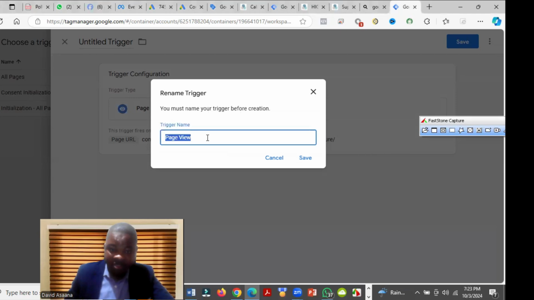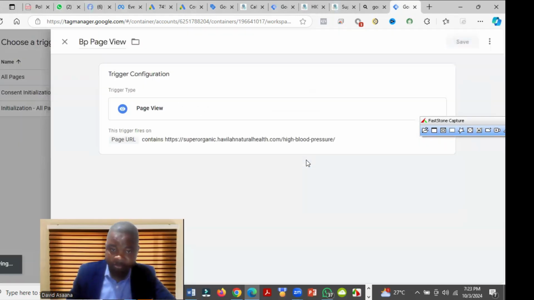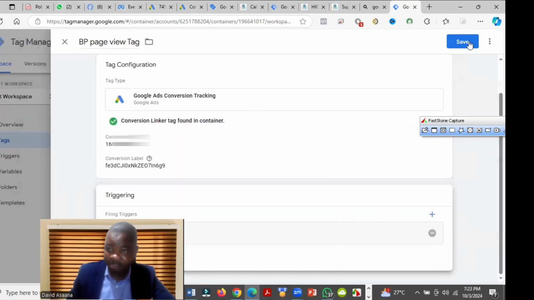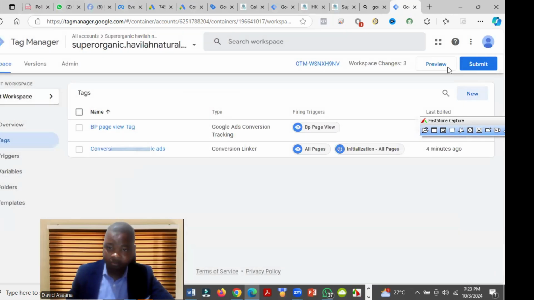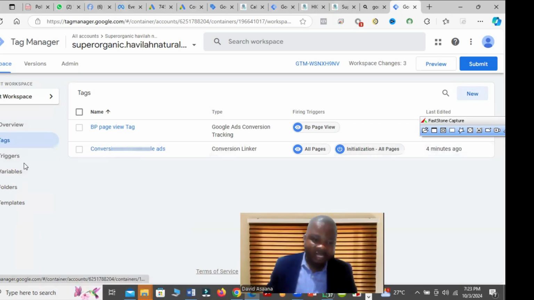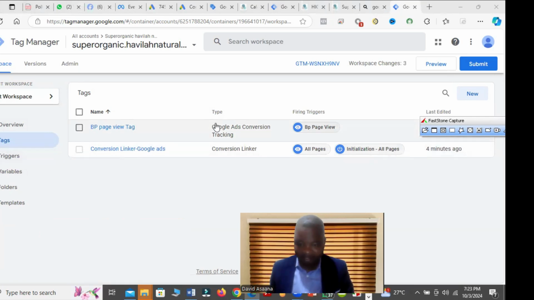Yes, so it's asking me to rename it. So I'm naming it BP page view. Then I've just renamed it. So you come here and click on save. So you have typically set up a tag and a trigger. The tag and trigger mean that if the trigger happens, if someone goes to that landing page, it should record that the event has occurred.